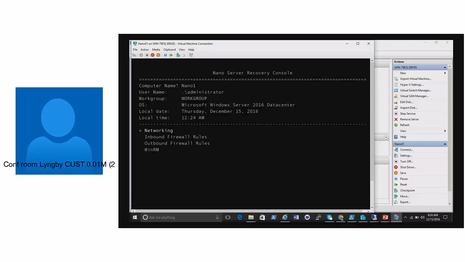When you log in, you get this Nano Server recovery console. You get some basic info about your computer. You get access to networking, to inbound and outbound firewall rules, and to WinRM. WinRM is a crucial service because it enables you to remotely manage your Nano over PowerShell remoting or CIM. So in case something is wrong, you still have a chance here to restart the service. And if you run Nano Server as a Hyper-V host, you have one more option here for working with that. I'm running this just as a VM, so I don't have that option.